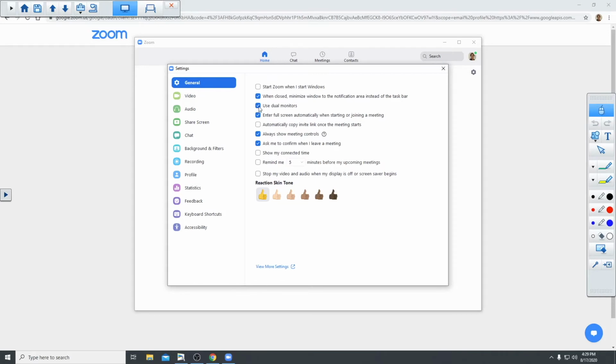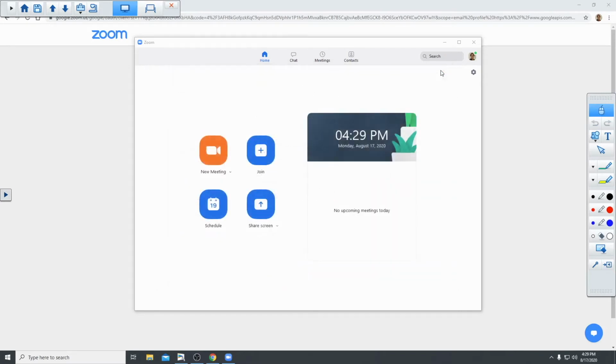All right. It automatically chooses to enter full screen automatically when starting or joining a meeting. You can turn that on or off. I prefer a windowed view myself so that it's easier to move the screens around. So I'm going to unselect that. All right. Those are all the settings I'm going to change for now. So now we should be ready to begin a Zoom meeting.